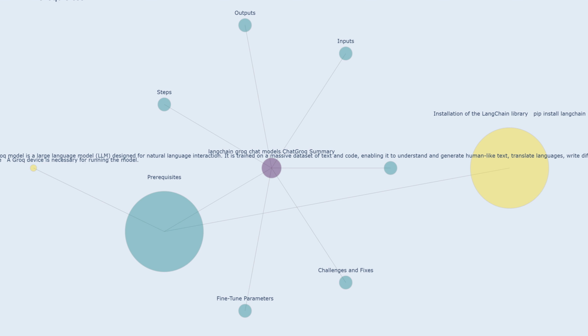Prerequisites. Installation of the LangChain library. The LangChain library is required to interact with a Chat Grok model. The LangChain library can be installed using pip, a package installer for Python. For example, it can be installed using the command pip install langchain.